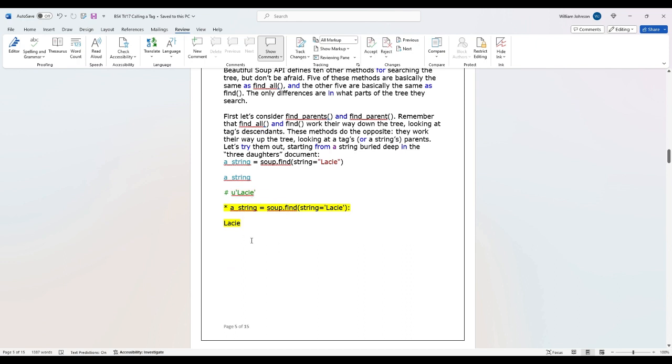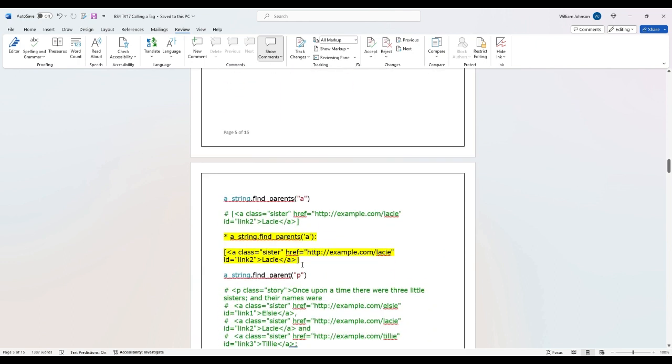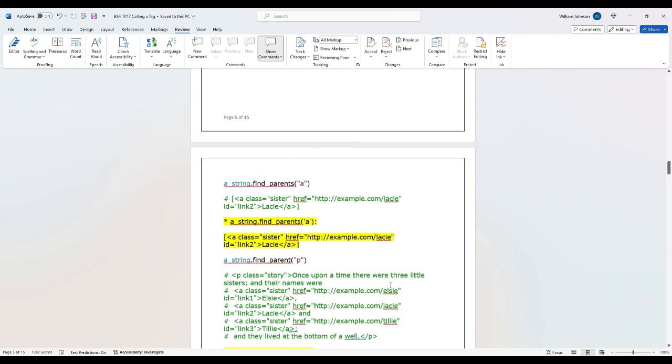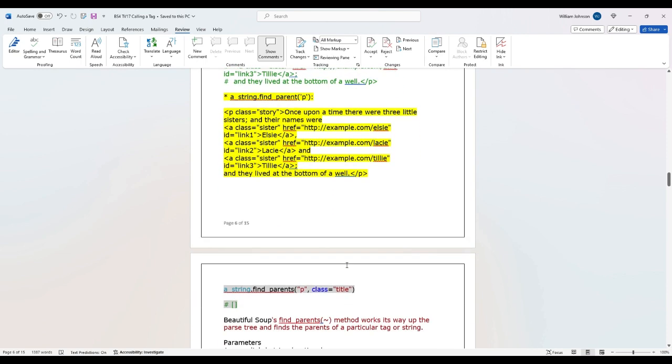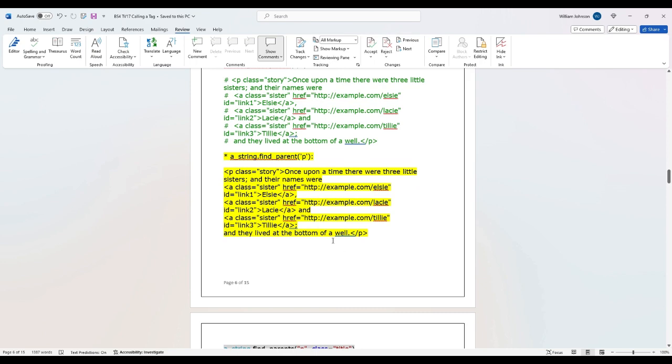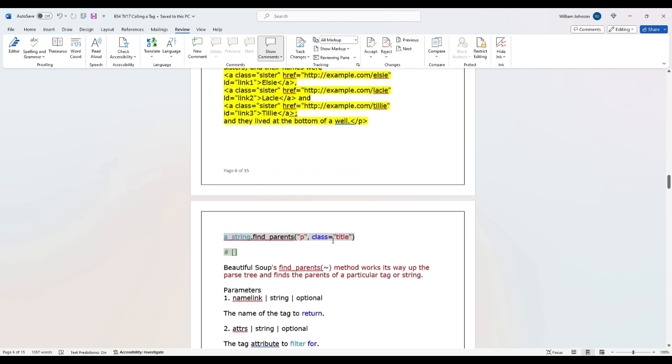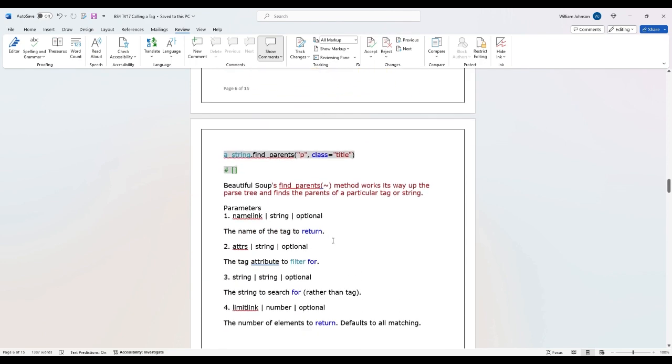Guess what? We're expecting that, and that's what we got. All right, we want to look at the parent. We're expecting that. We got that. We run find_parent with the p tag. We're expecting that, and we got that. Then we go to parents, and it blows up.